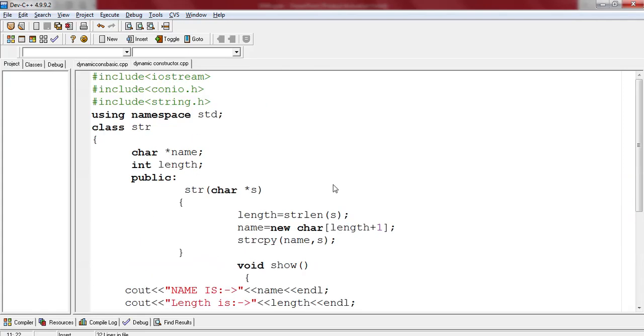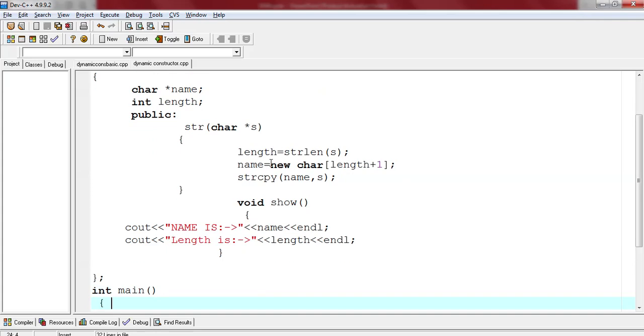Now the next example that I'm going to do for dynamic constructor is for the string. What I have done here is I have taken a string, char star name, and a length variable. I'll let you know why I have taken this. Now again, memory is allocated dynamically in a constructor, so dynamic constructor. Moving to the main function.